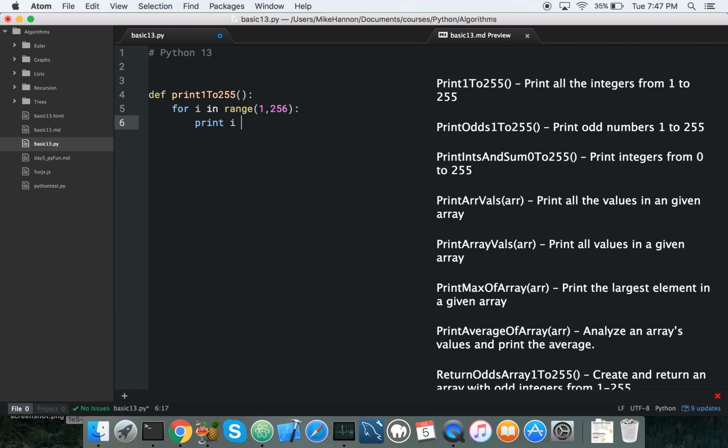Sorry, my autofill is being annoying. Great. So there's that. Cool. So now in order to get this to work, we want to just run it. Print 1 to 255 and invoke it. So invocation occurs with this pair of parentheses. All right, so not very exciting.